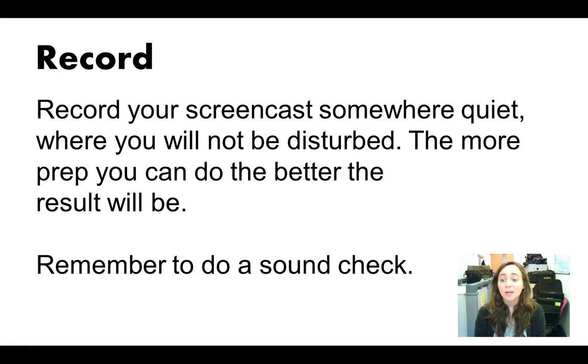So now you've designed your content, you've chosen your software, you've hooked up your equipment, and it's time to start recording. A few tips. Remember to turn off your emails because you don't want anything embarrassing or distracting popping up mid-screencast, because not only will it be distracting for you, but it'll be distracting for your students because it will be recorded.